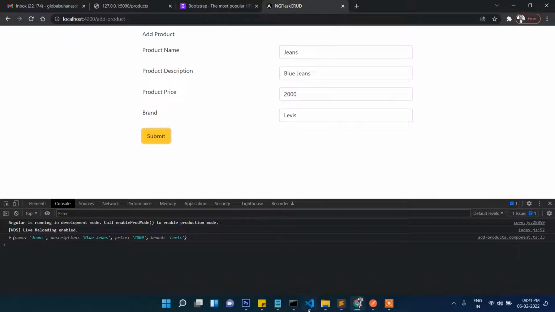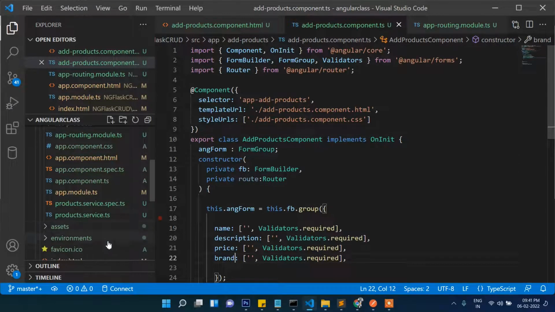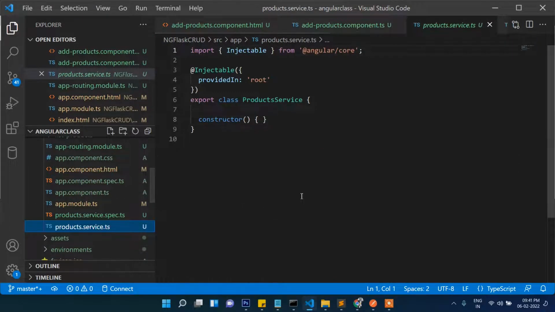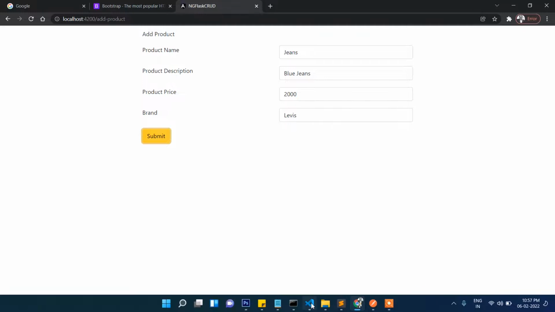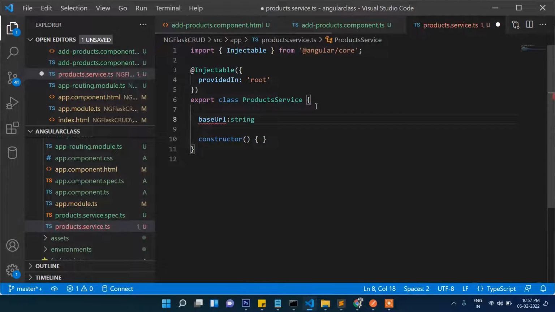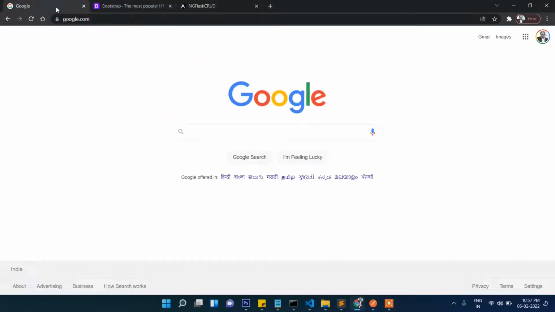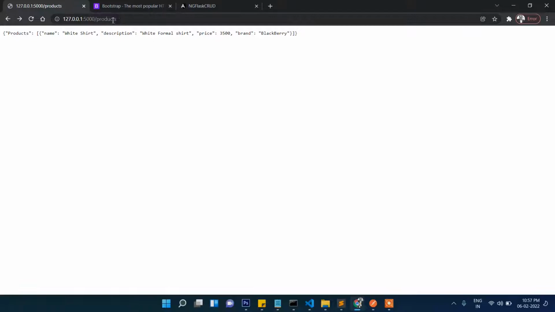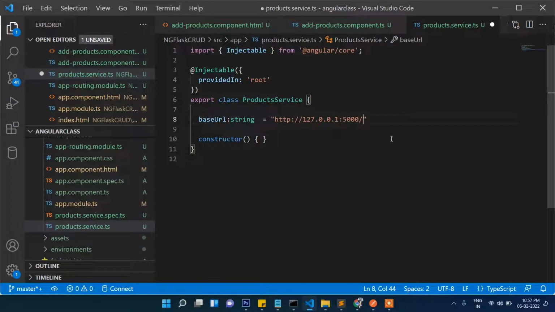Alright, so now let's go to the service page. It's product.service.ts. First we will write here base URL, a string equal to, so what is our base URL? This one. Yes, this is our base URL, so we will paste it here.